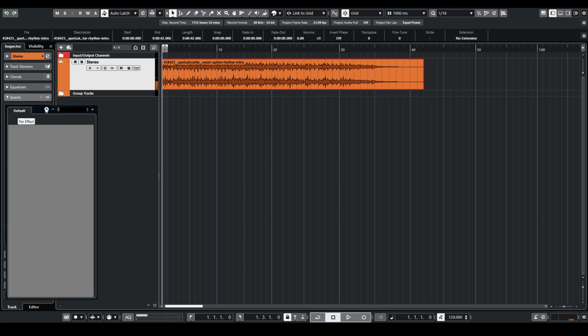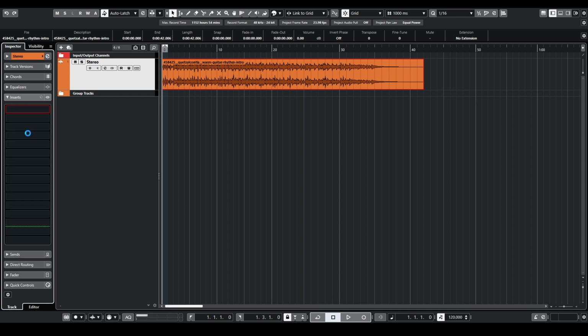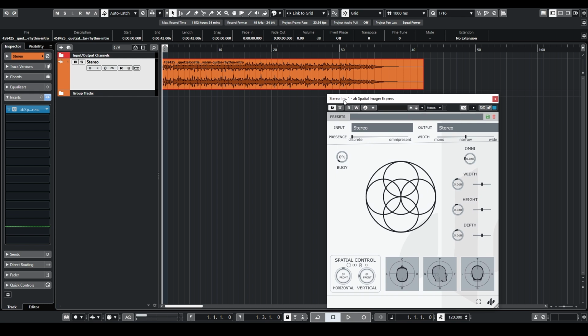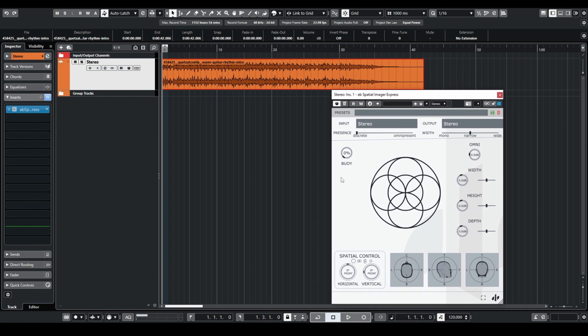So because I'm working in stereo, the upscaler doesn't really play any role here. So if you have the upscaler enabled or disabled, it won't make a difference for working in stereo. Alternatively, you can use the AB Imager Express, which is the same algorithm without the upscaler. So that's what I'm going to load. So as you can see, it's exactly the same plugin, it just doesn't have the upscaler.